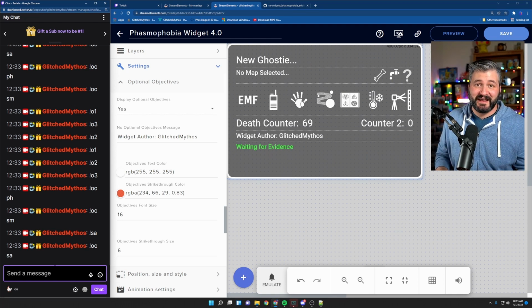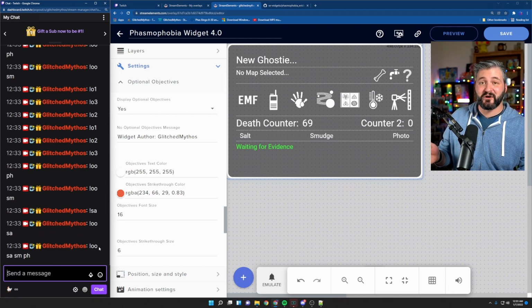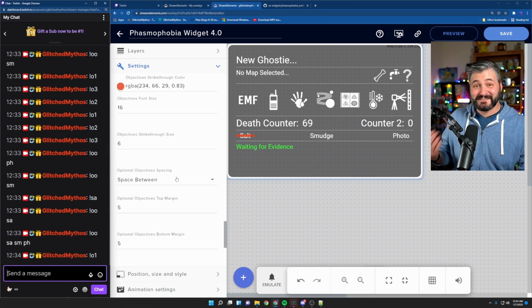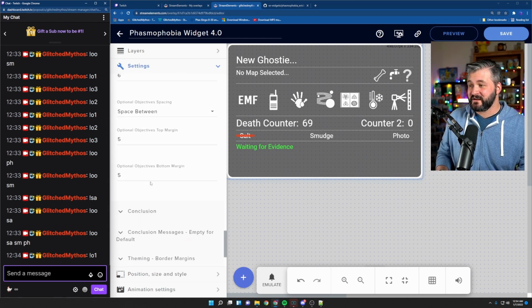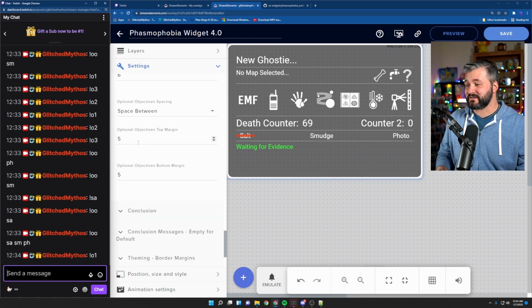Now, what if you just want to add all 3 with one command? Oh, that's nice, easy, and simple as well. If you put in all 3, exclamation mark OO, SA space SM space PH, it'll go salt, smudge, photo. It puts them in the order that you place them. Additionally, you can change not only the color of the text, but you can also change the color of that strike through as well as the size of it and the spacing of the optional objectives. Again, you've got options for giving a little bit more space on top and bottom. It's all up to you.